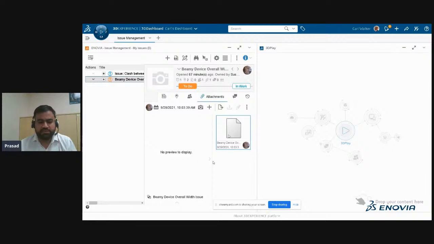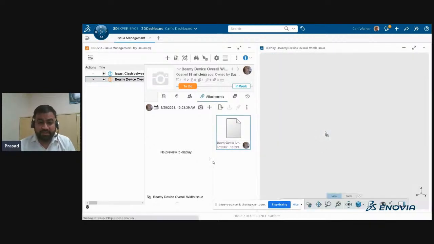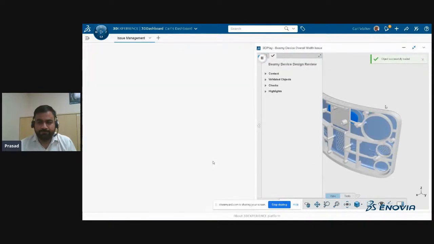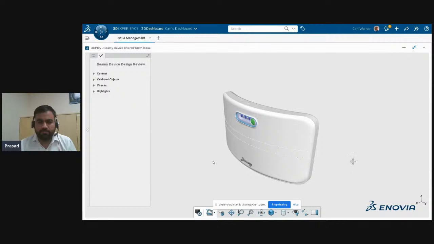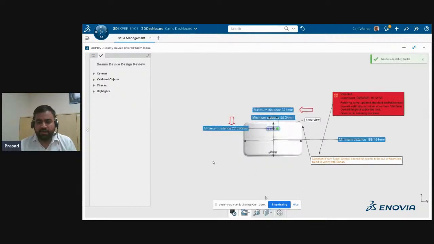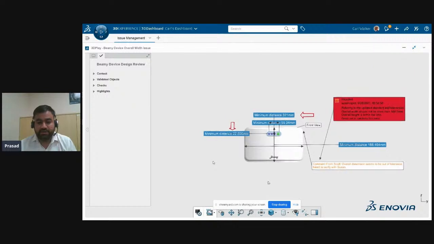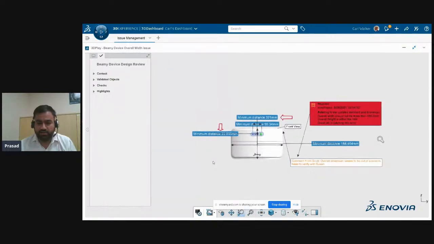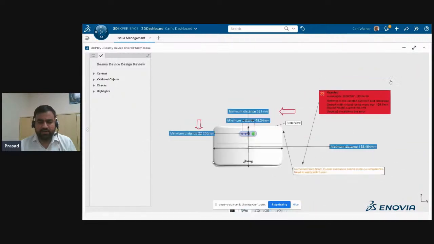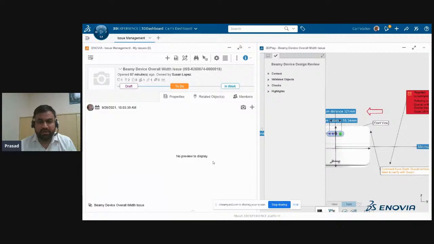Now what he's doing is he's simply dragging and dropping the markup in the 3D Play widget. You can see that highlight is available here, and all the annotations, the latest and real-time annotations are also there. He goes through it and it makes sense to him that this looks like an issue. So now it is important that he delegate this issue to one of his subordinates.